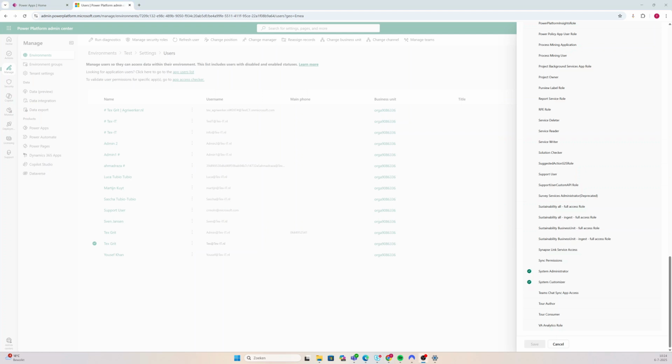It is advised to keep the system administrator role for dedicated admins of the complete Microsoft environment and just apply system customizer to application builders or other developers in the Power Apps environment.